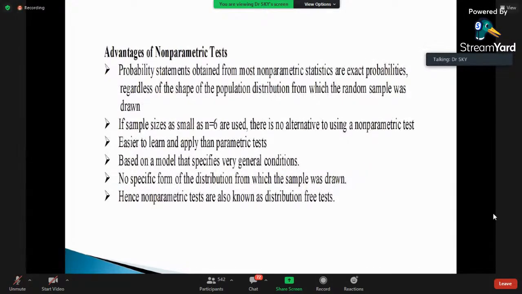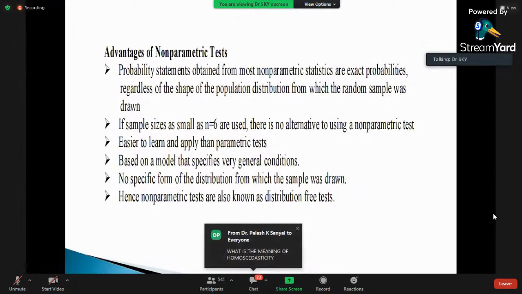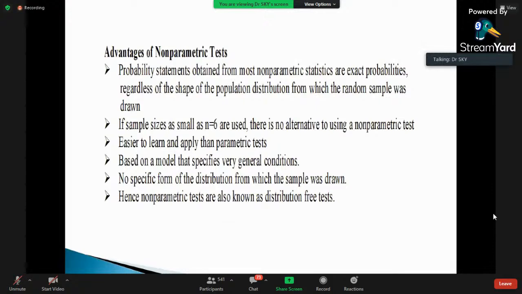Okay, so these are some of the advantages of non-parametric tests. The probability statements obtained from most non-parametric statistical tests are exact probabilities, regardless of the shape of the population. That is, here we are not considering the symmetry of the data from which the random sample was drawn. And if the sample size is small, say 6 or less, we have no option to use any test other than the non-parametric test. So whenever you have 6 or fewer observations, you have to apply non-parametric tests.